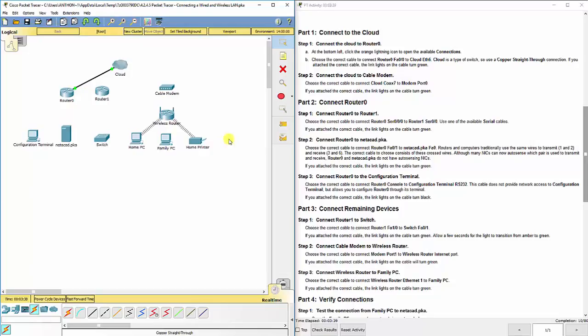Okay, so it also tells you that the cloud is a type of switch. One thing to remember is if you're connecting different types of devices, like a router to a switch, or a switch to a PC, those are different devices, so you'd actually use a copper straight through cable for those.